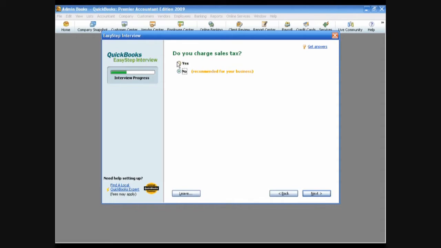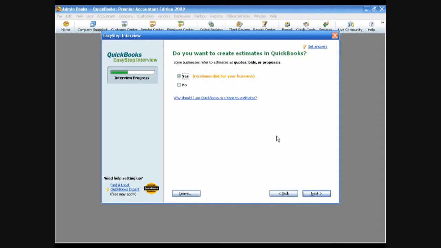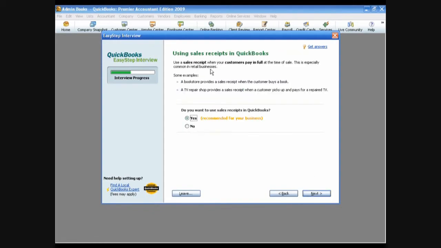Do you charge sales tax? Yes. I sell a book, and so I need to charge sales tax on that. Do you want to create estimates in QuickBooks? My company doesn't create estimates, but contractors and other companies may create estimates. So I'm going to say, no, we don't create estimates.